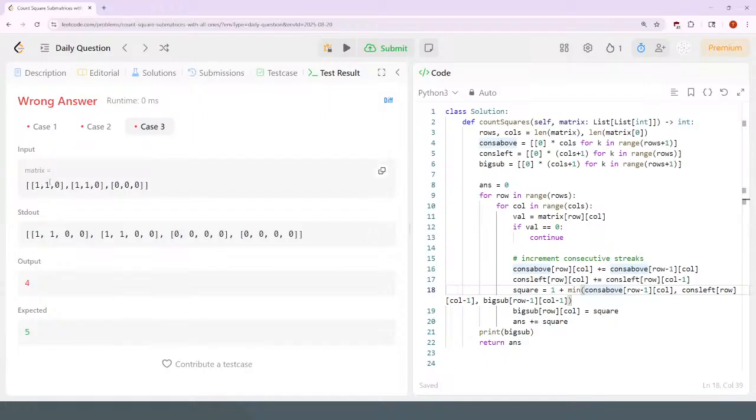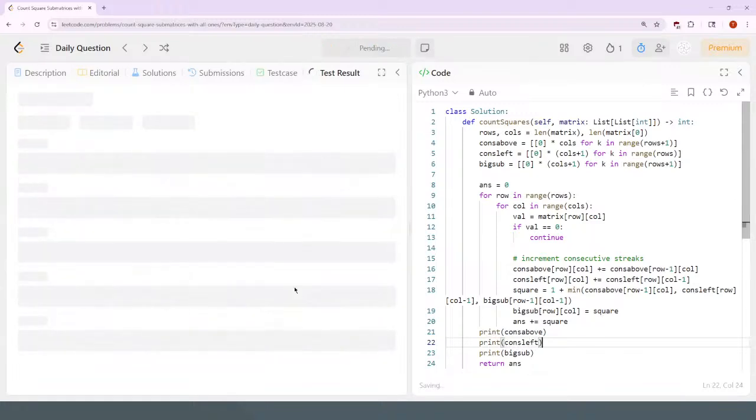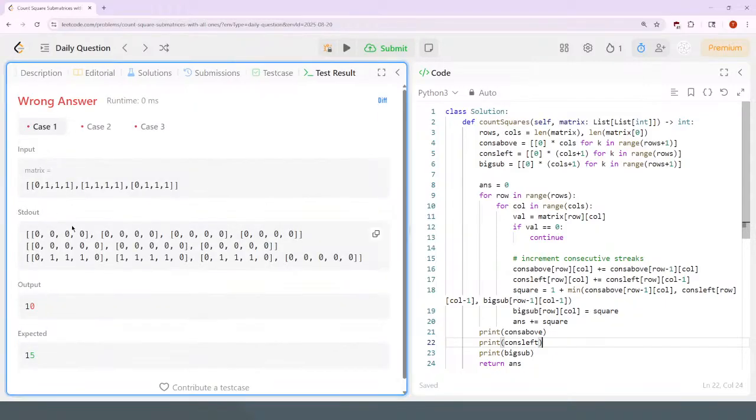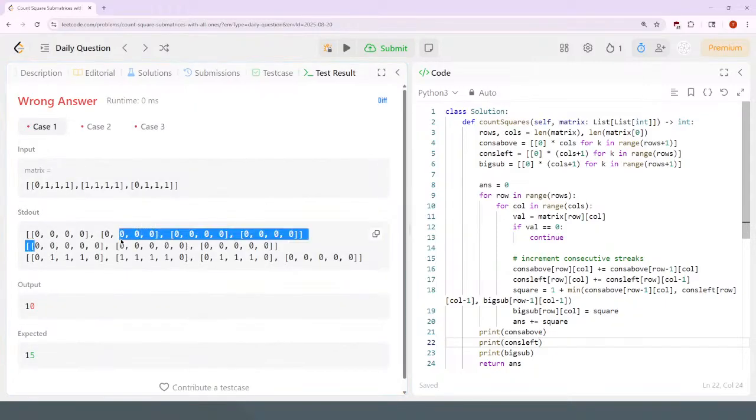So this should have been consecutively above, it was 1. Consecutively. Alright, let's go ahead and just print out the other stuff. So it should be... consecutively above is incorrect. And also consecutively left is incorrect. Consecutively above.